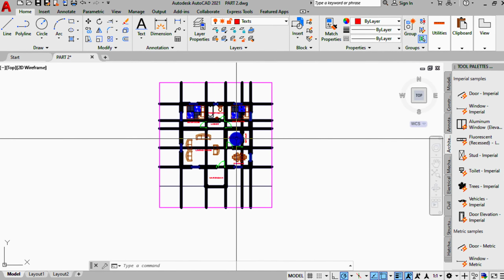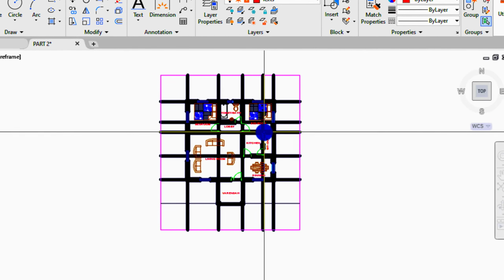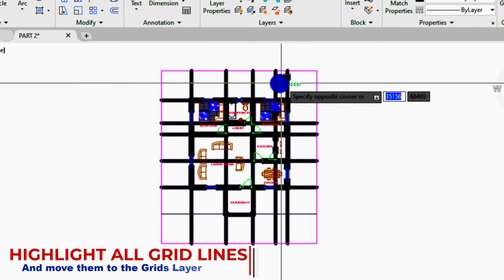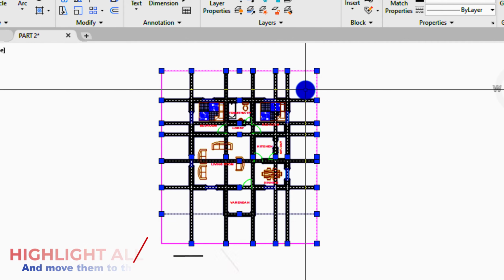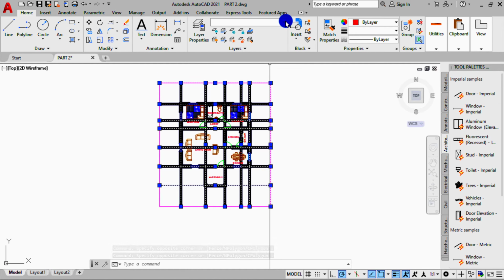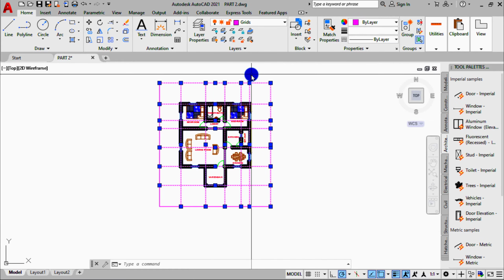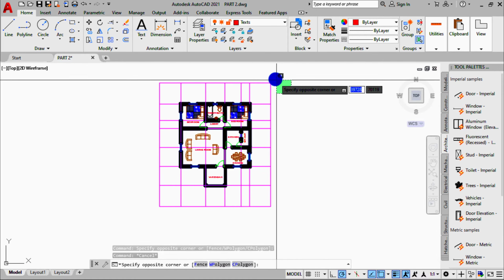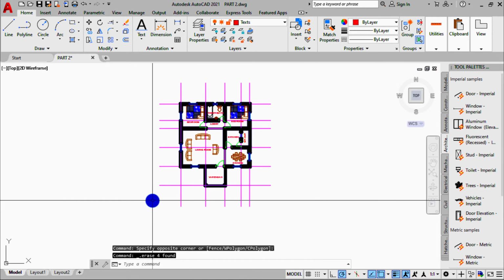Now after creating all the grid lines passing through the centers of my walls, what I'm going to do next is to highlight all the grid lines, that is the vertical grid lines and the horizontal grid lines as well. After highlighting, I'll head over to my layers group and change the layers to that of grids. So all the grid lines have now been placed on the appropriate layer. I can now erase my boundary lines so I can be left with the grid lines.